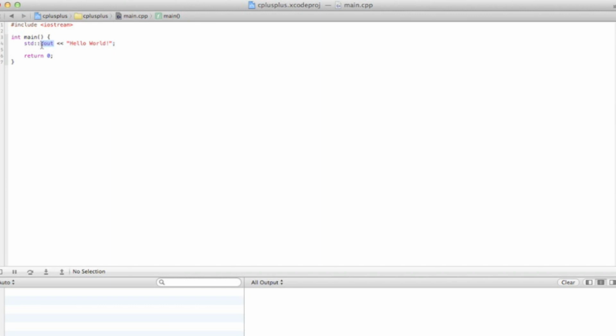Well, the cout, console out, tells us that we want to print out hello world onto the console. And this insertion operator tells us that we're going to insert hello world into the stream. And cout is part of the standard namespace, and we wouldn't be able to use console out if it wasn't for the input and output stream, because cout is part of the input output stream library, which is needed for our program. So that's why we include the IO stream preprocessor.